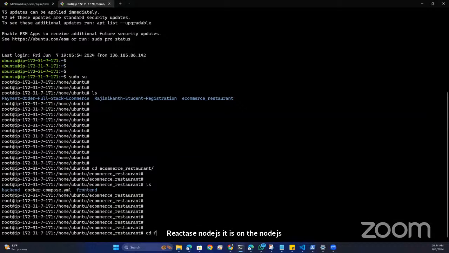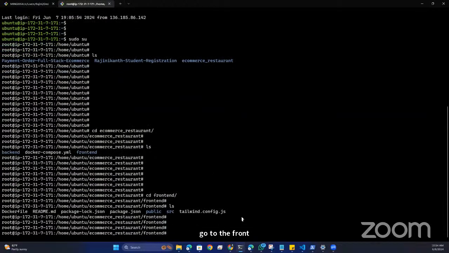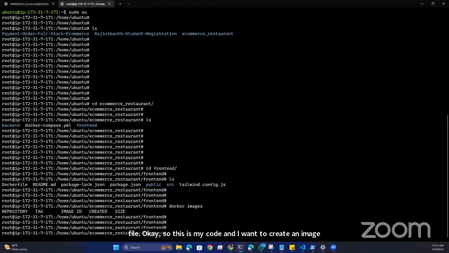And if I go to the front end and list the files, these are my files, and I maintain the Dockerfile here. So this is my code and I want to create an image. I don't have any image right now. I want to create an image for the front end and an image for the back end, and both should communicate.